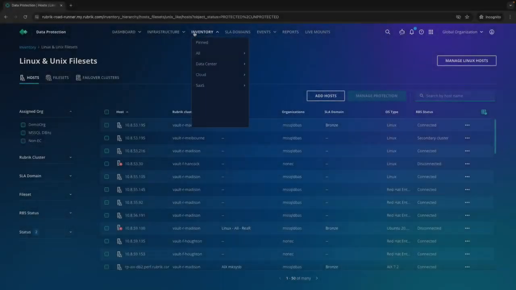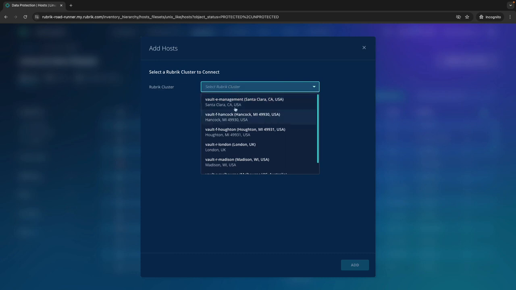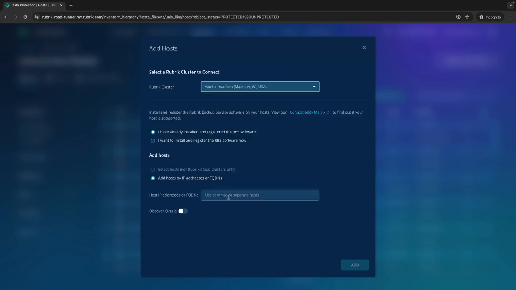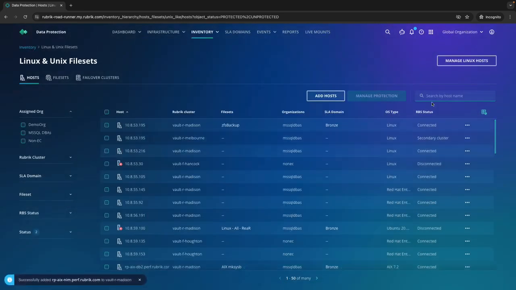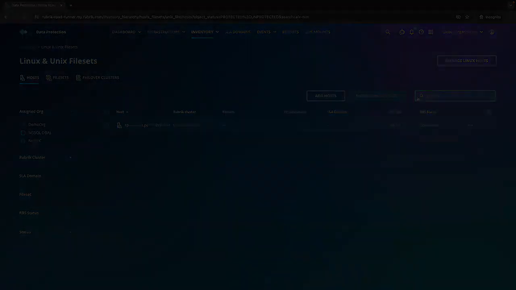Now that we have the Rubrik Backup Service installed and running, we can connect the AIX system to Rubrik Security Cloud. We can select Inventory, Data Center, Linux and Unix file sets. In the Add Hosts wizard, we can enter our AIX system IP address or host name, then click Add. Rubrik Security Cloud reaches out to the AIX system and securely registers that system into its inventory.